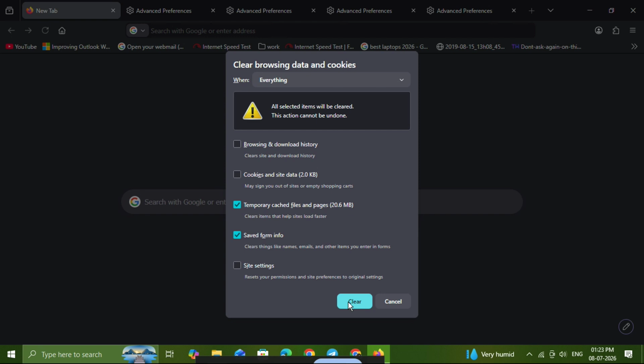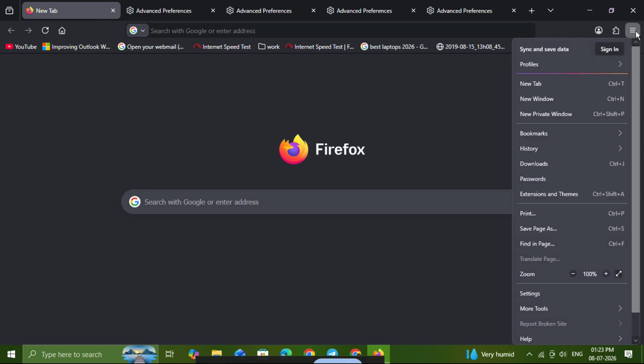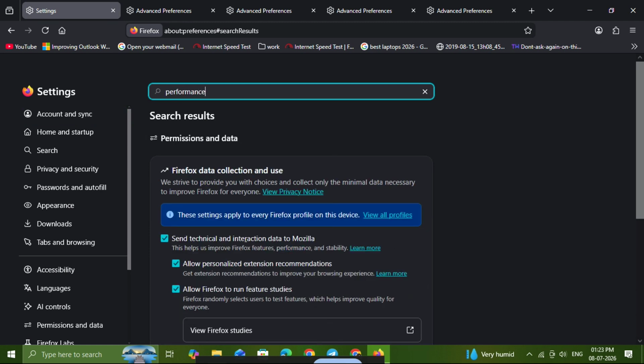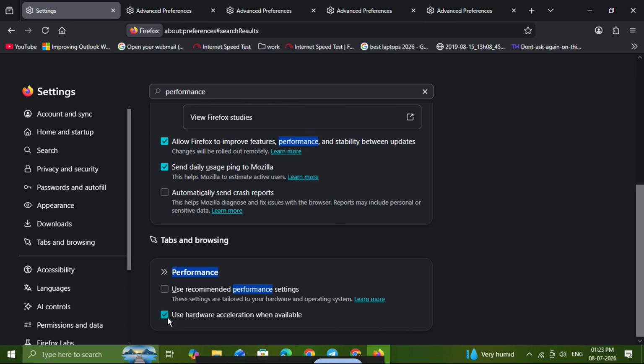Once the cache has been cleared, we'll go into Firefox settings and check hardware acceleration. Click the menu button in the top right corner, then click Settings. In the Settings page, search for Performance. Scroll to the Performance section. First, uncheck Use Recommended Performance Settings. This will reveal more options. Then uncheck Use Hardware Acceleration when available.